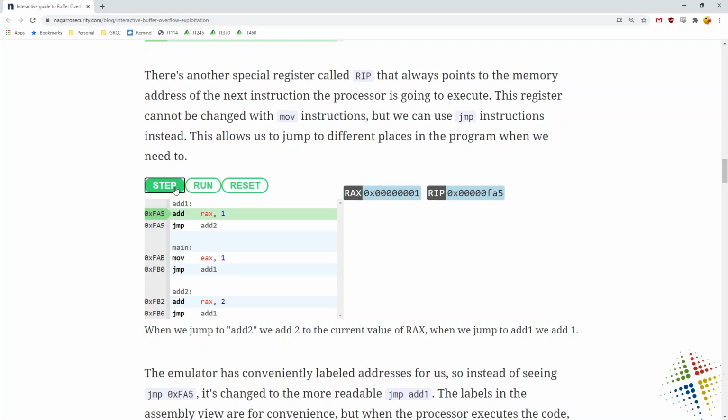FA5, one more time, FA9, and then we see another jump for add 2, which takes us down here, and we'll see the instruction pointer updates with those as well.